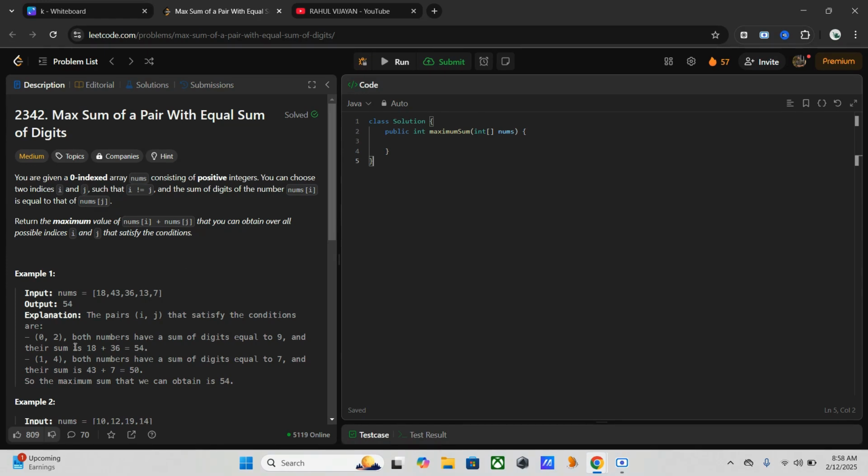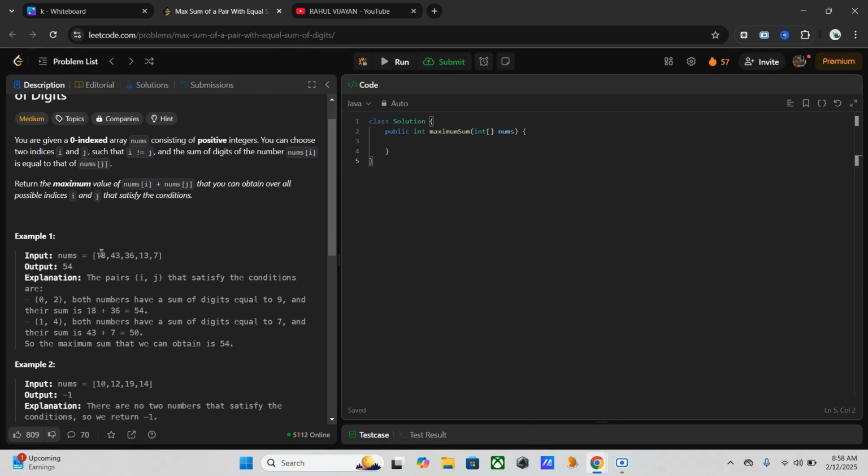By this example, we can just check. Here the digit sum is 9, meaning 1 plus 8, here 4 plus 3, 7, 3 plus 6, 9, 1 plus 3, 4, 7. So 18 and 36 are equal, and 43 and 7 are equal. Once they are equal, we have to add them together. So 18 plus 36, 54, 43 plus 7, 50. From these two, we have to get the maximum value. That's why we are getting 54.